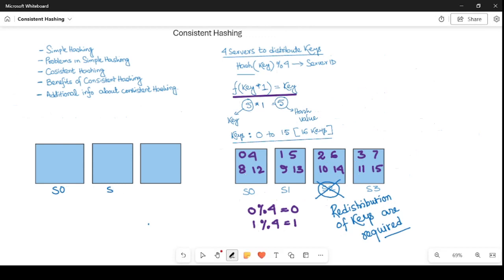So it will be S0, this will be S1 and this will be S2, let's assume. Now the redistributed keys will be something like this. Let's count the keys which are moved from one server to another.